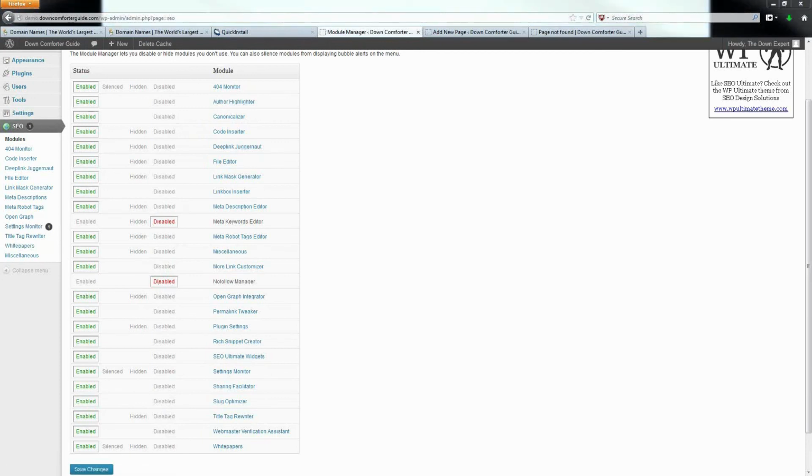I actually will find myself using on at least some of my websites other plugins that may actually do the same thing that this plugin will do. It won't do everything that it'll do, but there may be one particular purpose.